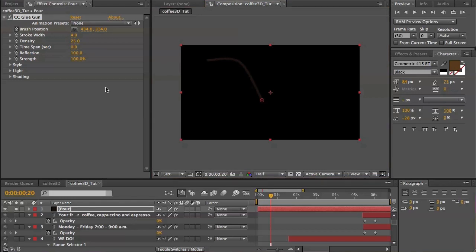Now let's go in and mess with some of the settings. Let's take our stroke width and go at 6.3, the density at 200, and the reflection, let's take that down to 20. We'll leave the strength at 100.